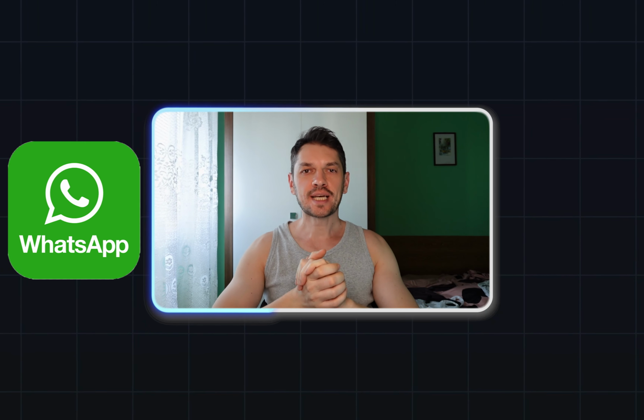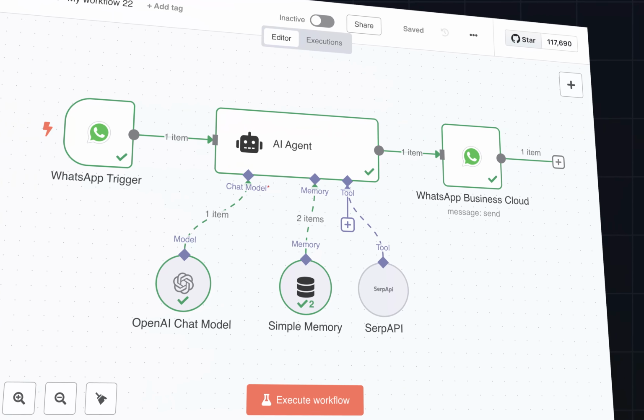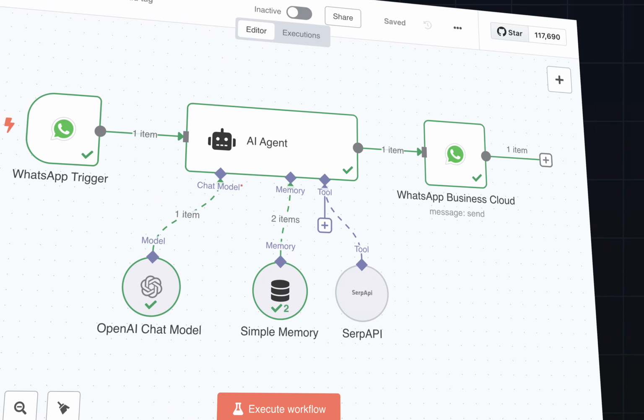Let's build a WhatsApp chatbot with N8N. We're going to build this workflow, which allows us to talk to ChatGPT through WhatsApp. It can answer simple questions like pineapple on pizza, yes or no. It can search the web to give you up-to-date answers. What is OpenAI's latest model?